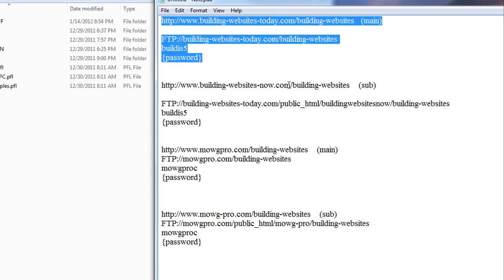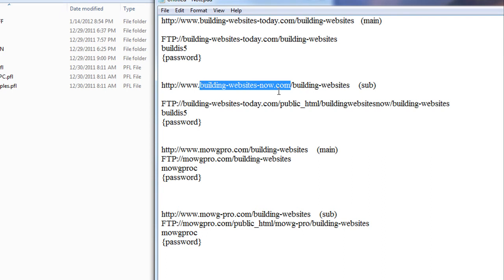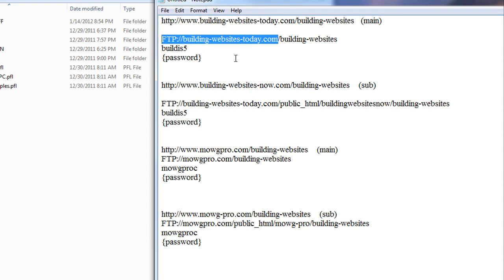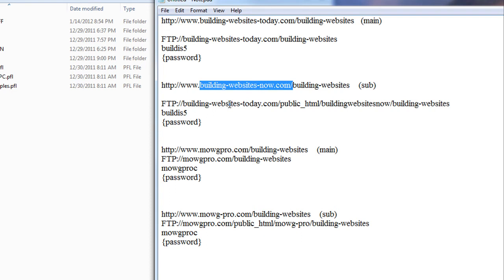And there is a sub website. Remember, we created it. Buildingwebsitesnow.com is a sub. And so its FTP information, since it uses the same FTP access, it's the access to the main account, except that we want to put our project deeper. We want to make it show up on this subdomain in this case. So how does that work? That's FTP to the main website, and then the public HTML folder, and then the subfolder which this was assigned to. Remember how we assigned this website a folder.